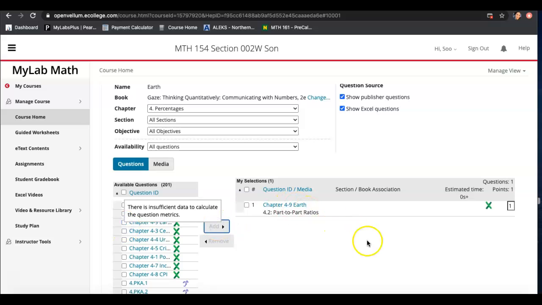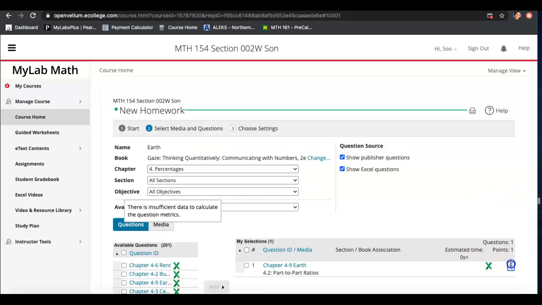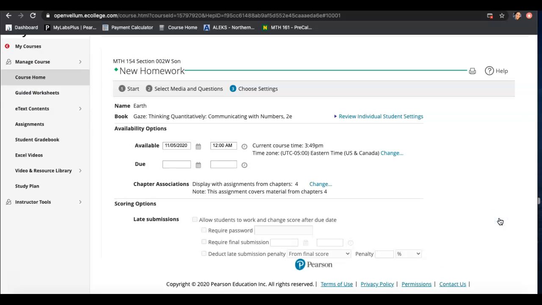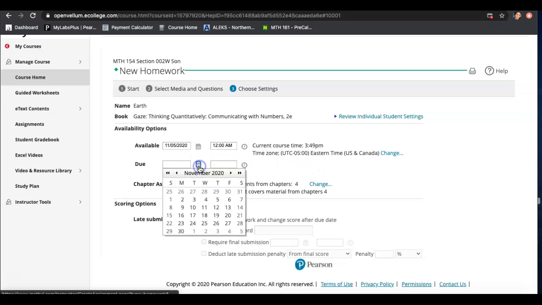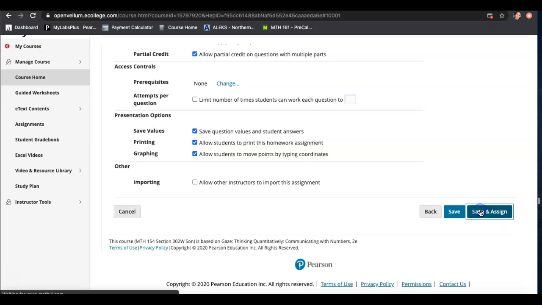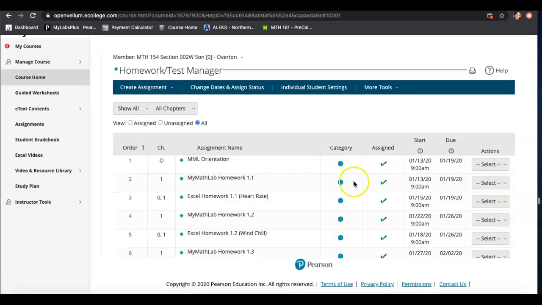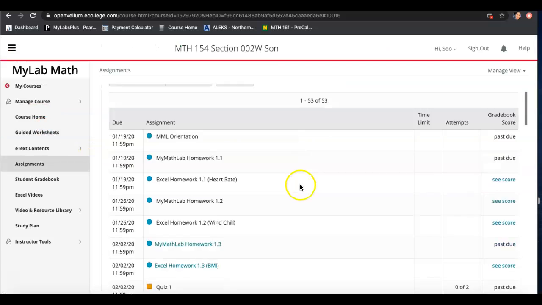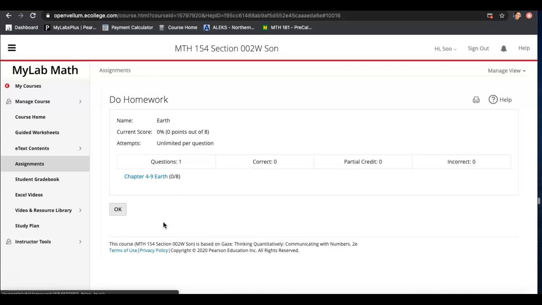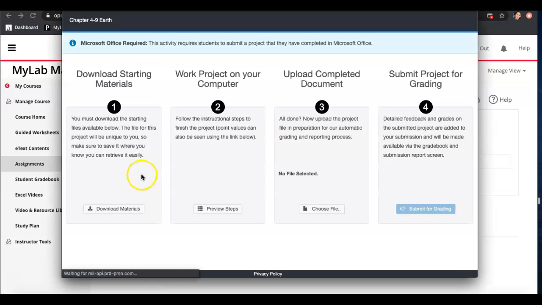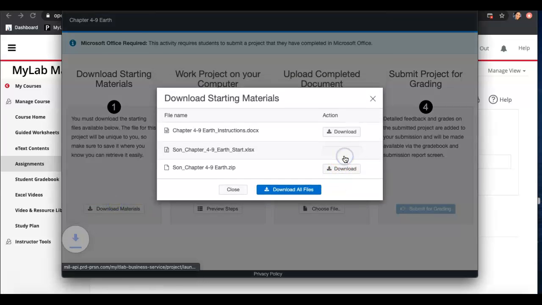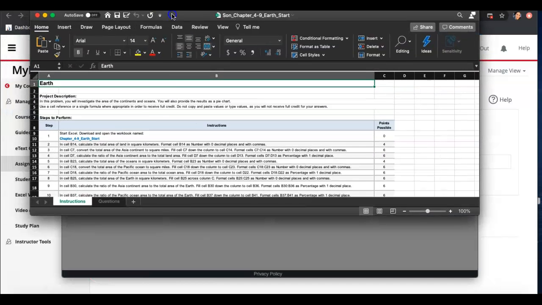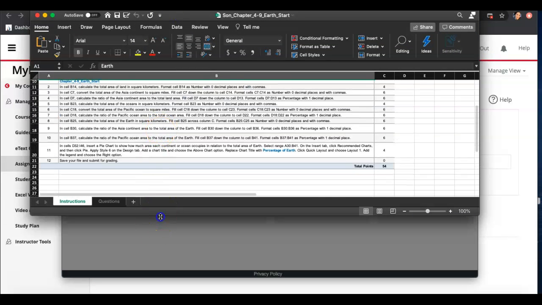I'm going to try to do Earth right now by assigning it to myself. If it's still the same as when I taught it, I think I taught it in the summer of 2020. So I'm going to assign it to myself and do this Earth homework. Going in, hopefully I get 8 out of 8. Okay, click into the Earth homework, download a file. I wonder how many steps it has. Oh, 12 steps. Okay, we can do this.